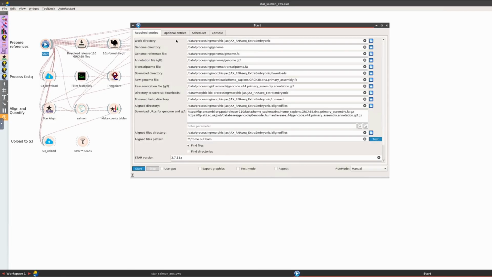At the top, you see the work directory, where the majority of the outputs are going to be stored. Below that are directories to store the genome and transcriptome related files that are downloaded or generated from the workflow.